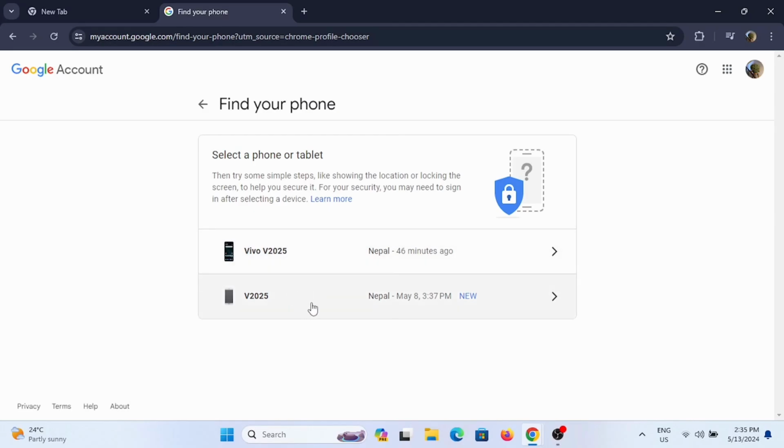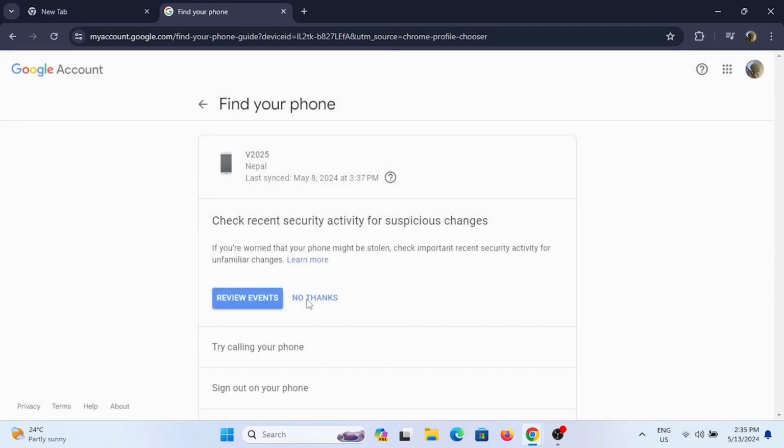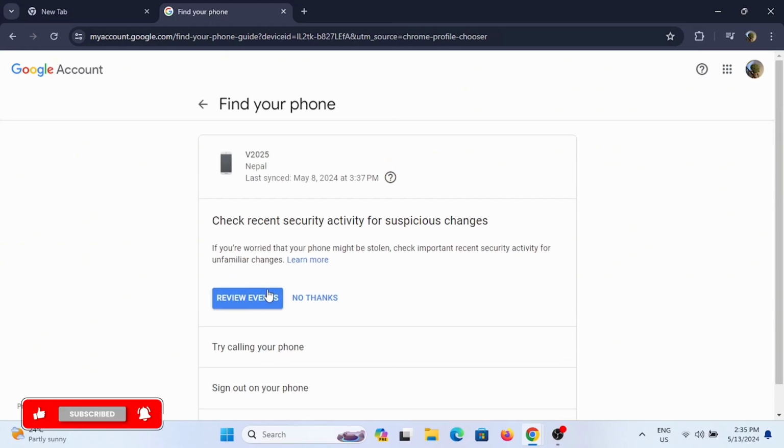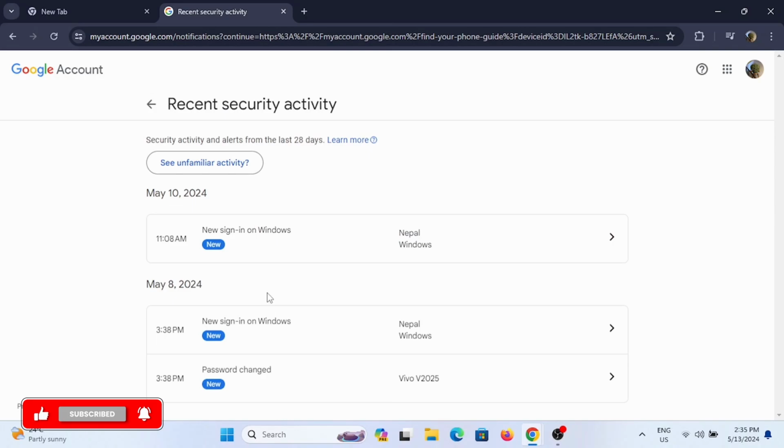Here you will find all of the login locations of the device. You can select Review Event, or try calling your phone, signing out on your phone, or reaching out to the carrier. Firstly, make sure that you sign out of your phone so that no misconduct happens from your account.